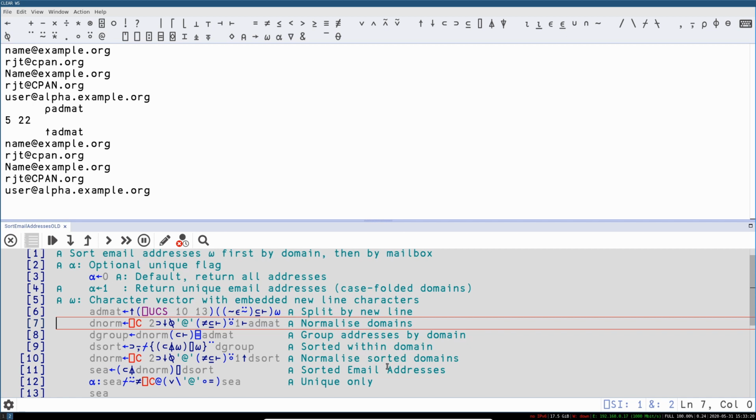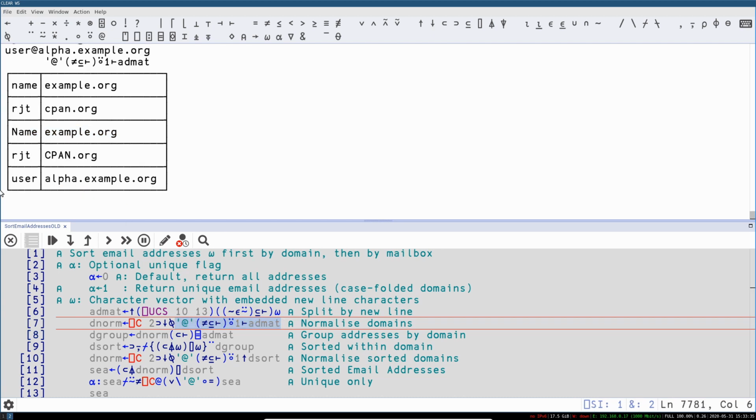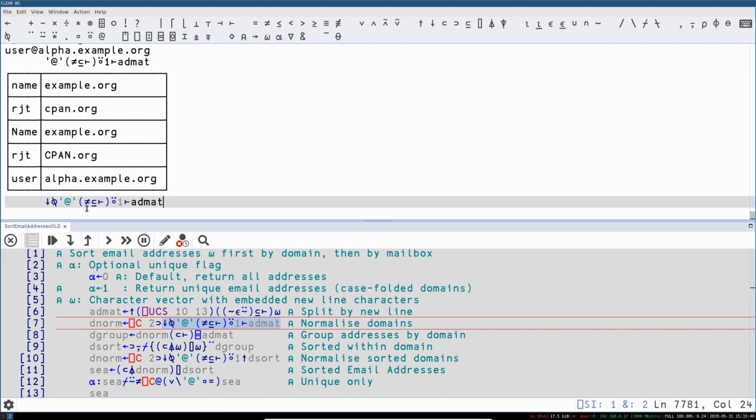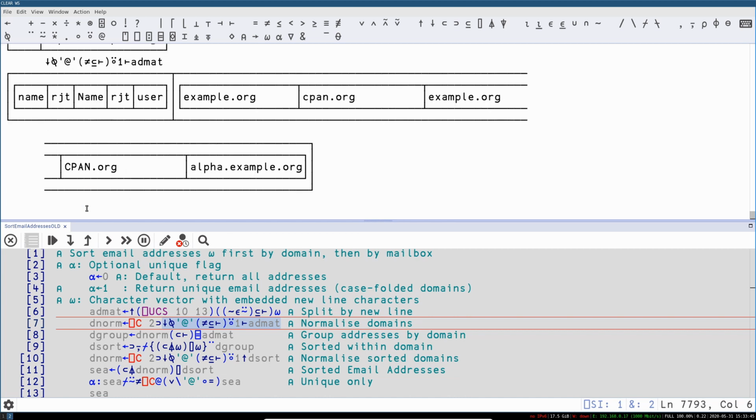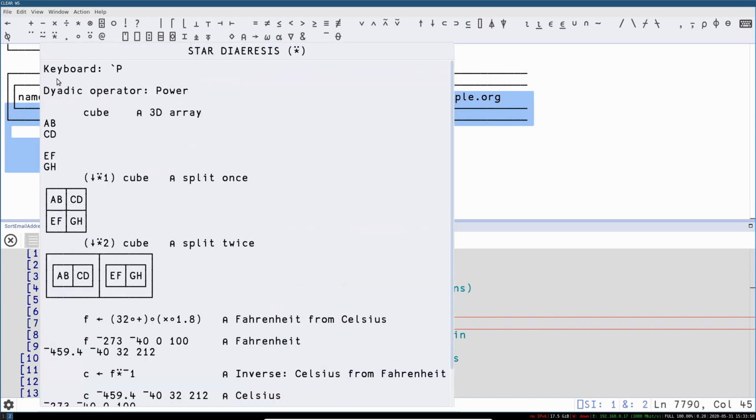So rank 1 means along each row, split text by delimiter, the delimiter being the @ symbol, and so that gives us this type of nested matrix. Then split transpose puts all my mailboxes in one vector on the left, in position 1, and all of my domains in another character vector.